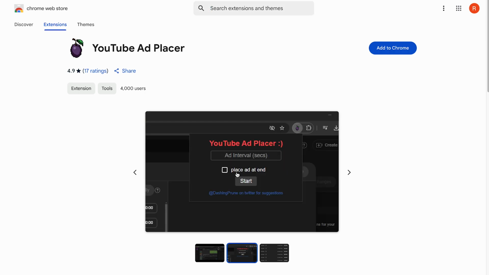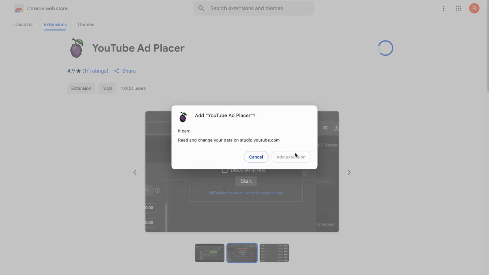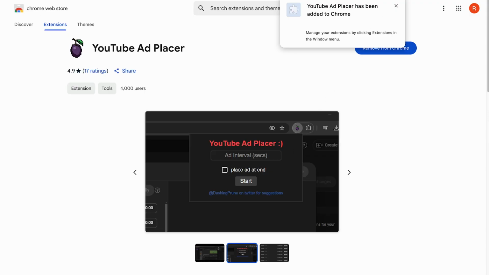And then you're going to have an ad interval placer. So let's just add this to Chrome. Click continue to install. There we go. It is now here. I'm just going to pin it. And now let's go and upload a video.